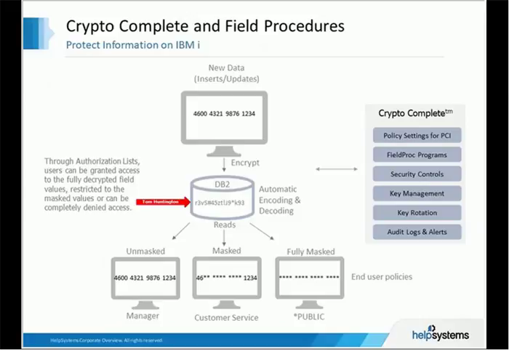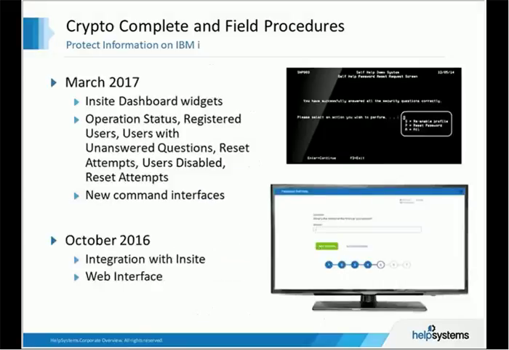So even if Pete is on your system and he's doing SQL or DFU or query or even backing up your system, because he's not authorized, the data is going to stay encrypted, and we do that all based on authorization list. And of course, your user application too is going to either show it unmasked, masked, or fully masked, depending upon your authority that you have.